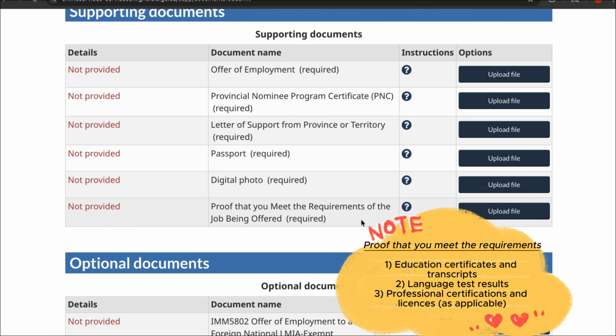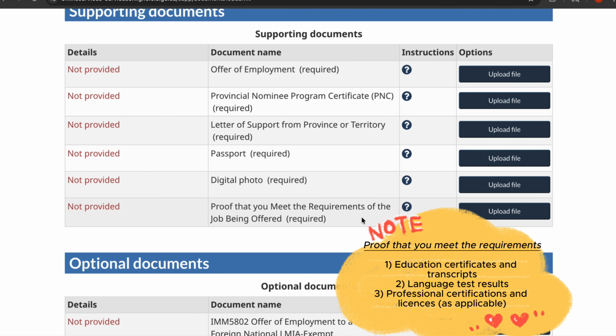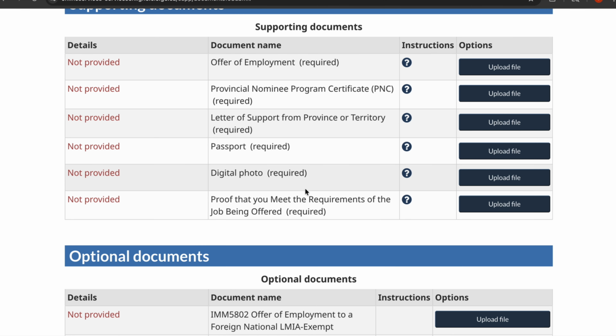For me, I uploaded my postgraduate certificate from Ontario with the transcript. I also uploaded my WES and my BSc certificate from my country. And lastly, I included my selfie results. So those were the documents that I uploaded here.